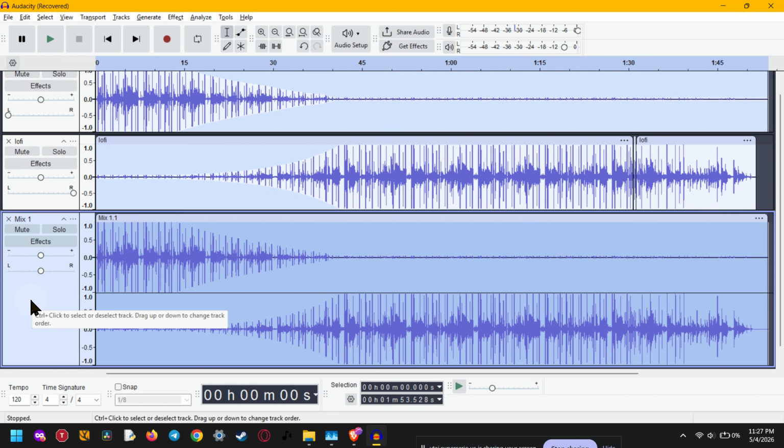You've now learned how to merge Audacity tracks using both the standard mix and render method and the option to create a new track.